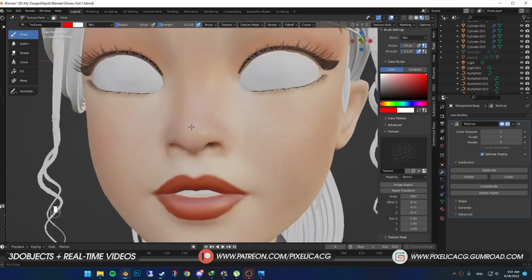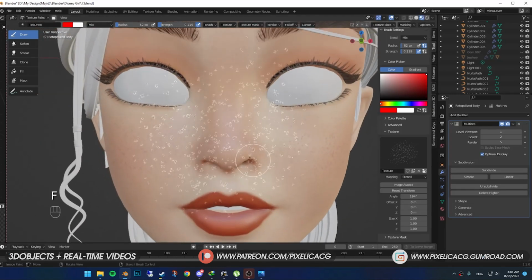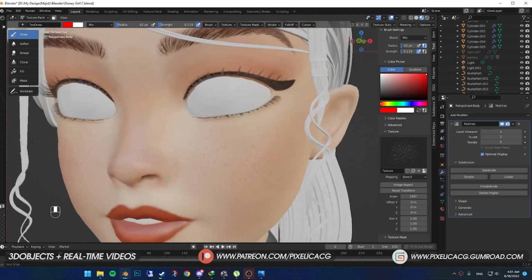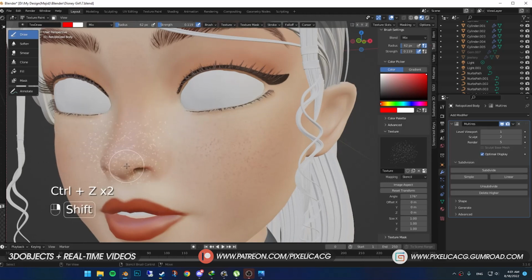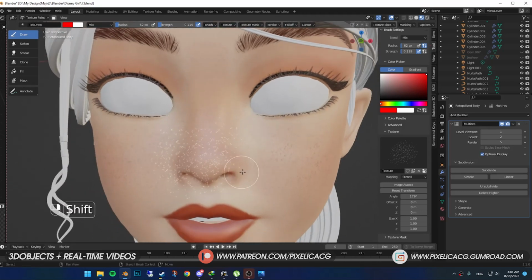For now, I'm just gonna add some freckles, just like most of the Disney characters, but not gonna paint it over our main skin image. Instead, we're gonna use another image texture for the freckles, so we can edit or remove it at any time we want. If you wanna paint it on your main skin image, skip this part.